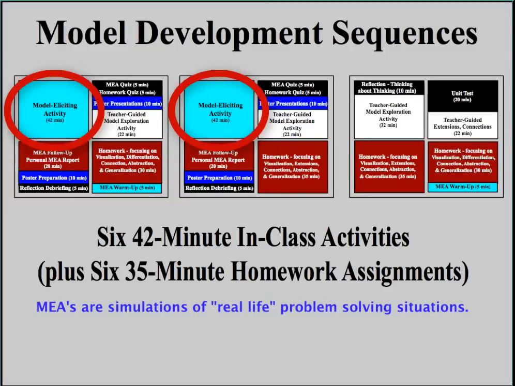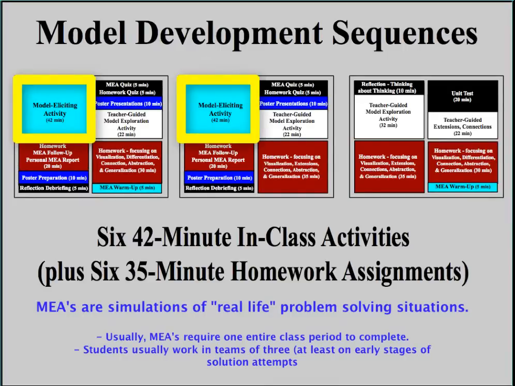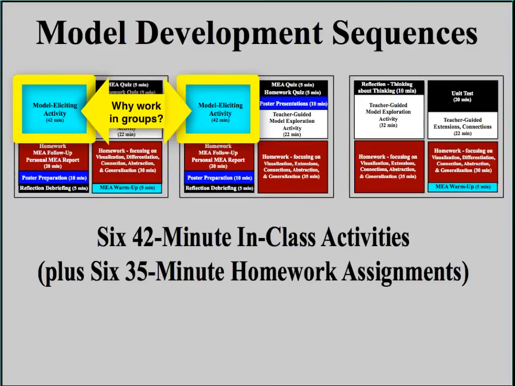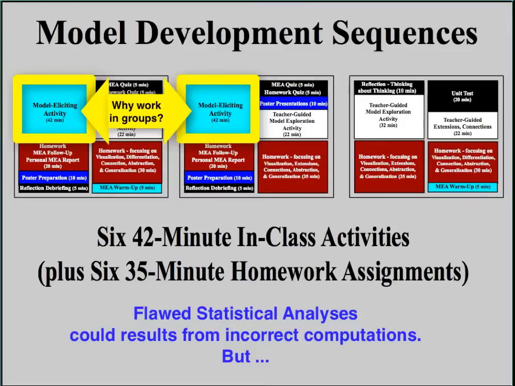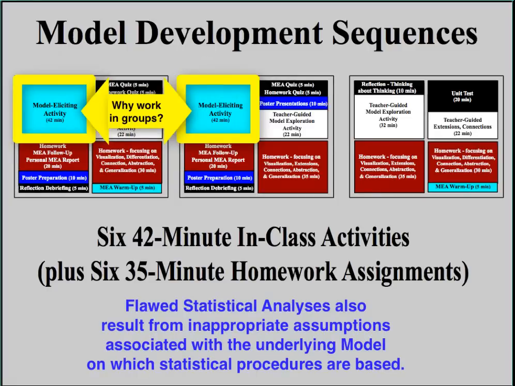These MEAs are simulations of real-life situations where statistical reasoning is useful. Usually, they require at least 1 full class period to complete, and, for the first stages of model development, you'll be working in teams with 3 students in each team. Why work in groups? It's true that flawed statistical analysis could result from a computational error in some prefabricated statistical procedure, but, more often, flawed analyses result from underlying models which make assumptions that are inconsistent with those that should apply to the situation you're investigating.